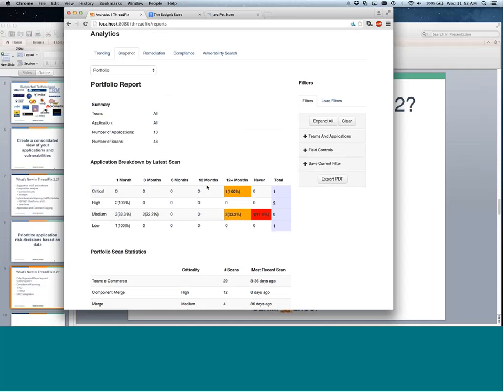And so looking at this report, I'd say, you know what, maybe I need to figure out that this critical application may need to be subject to more frequent scanning, because I've got other applications, all these medium applications, that I've scanned within the last month or 3 months. Maybe I need to reprioritize my activities.